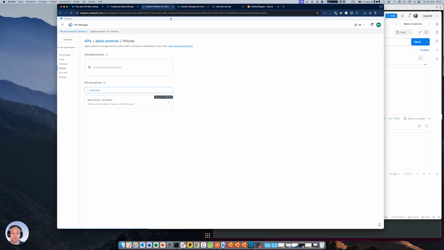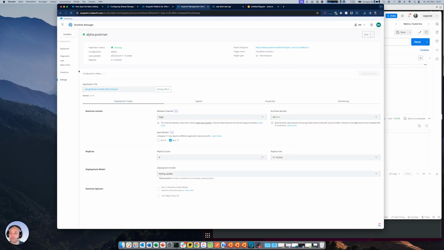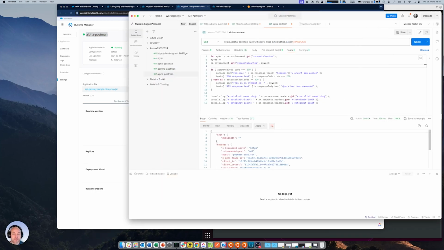If we look at the runtime, this is where it's running. I already have 4 replicas. And so we'll see the API hitting each of those, due to the internal round robin, which is done in CloudHub 2. So they've done it for us. We don't have to do anything. And let's just see how it works.